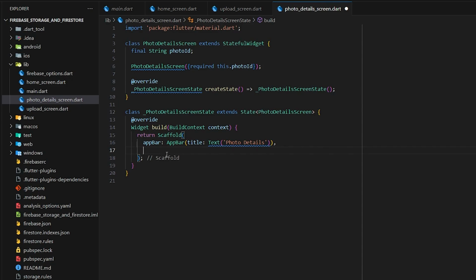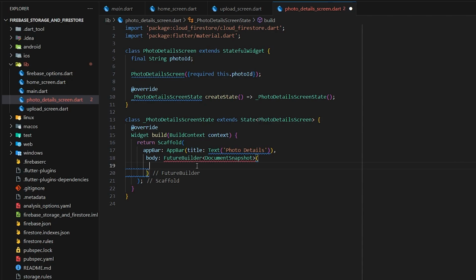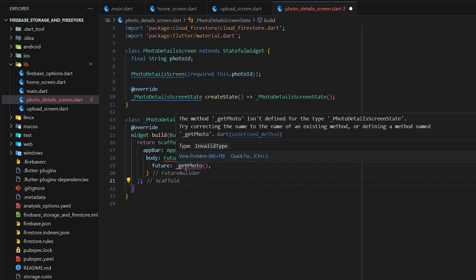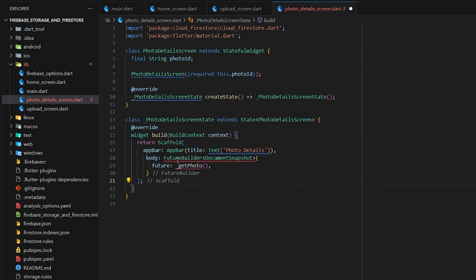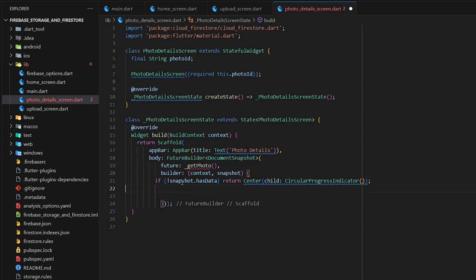So to create that, first we have to fetch that detail from Firebase using this ID. So I'm gonna create a future builder, and inside this I'm gonna fetch all the detail of this photo and show it down in the column. It takes a future parameter that we have to fetch the photo from Firebase Firestore and show it here. I will write this method up here, but first let me write the builder for this future builder. So inside this builder, as we did before, I'm gonna check if there is no data.